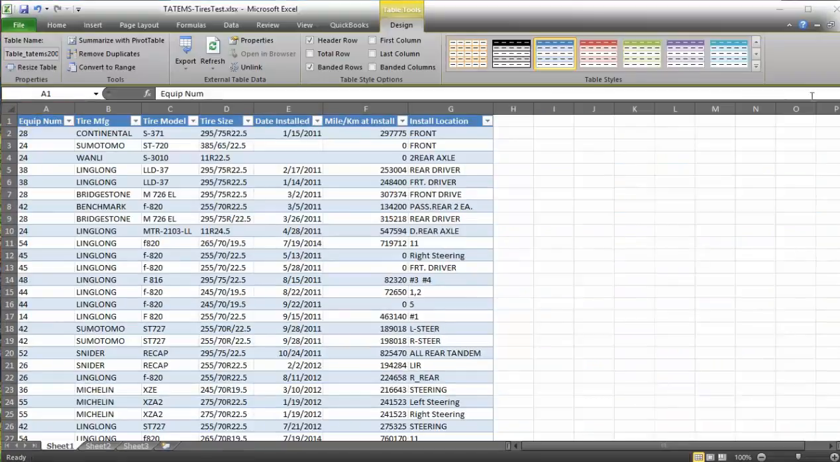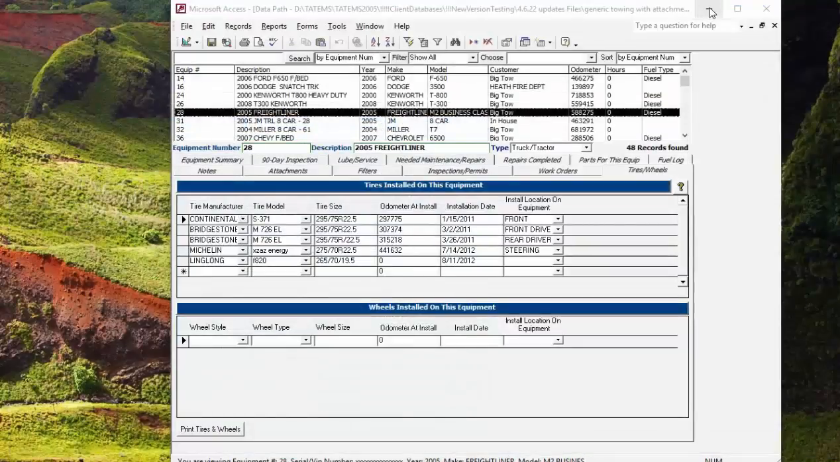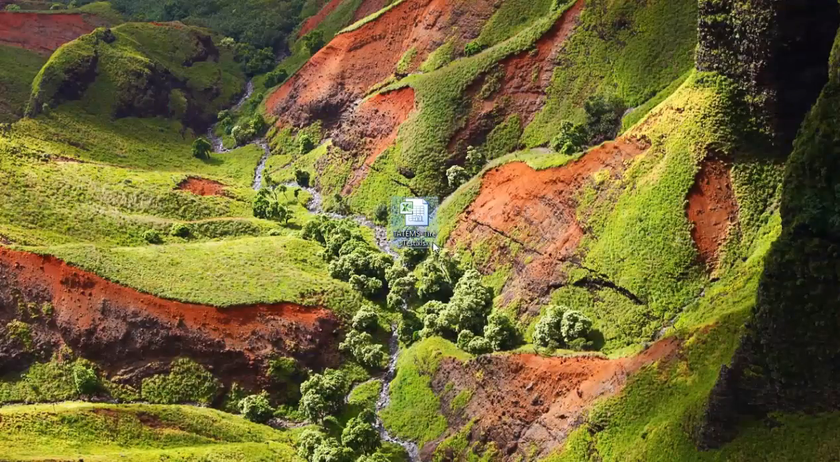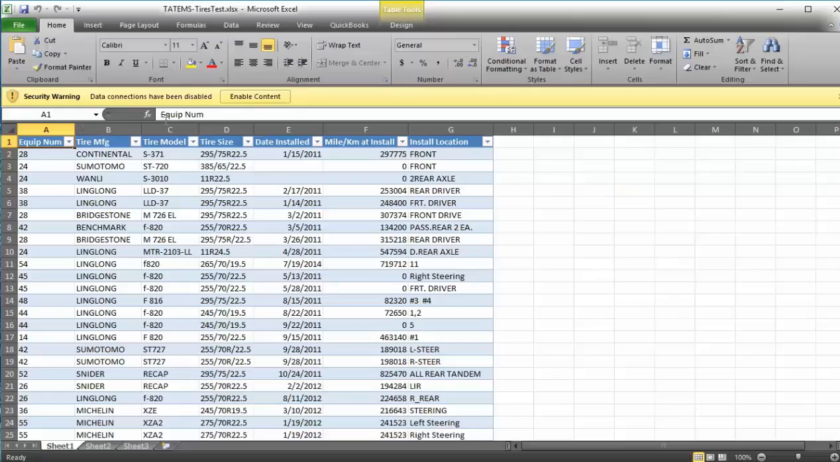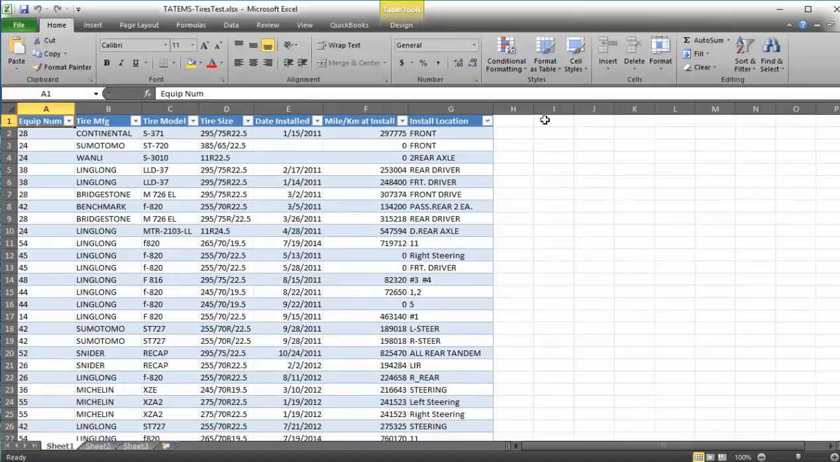Okay, and now I'm going to go ahead and close down Excel. And then we minimize the TATEMS app. So here's the file that I just saved to the desktop. I open that back up, and we have that same information. We click on Enable Content.